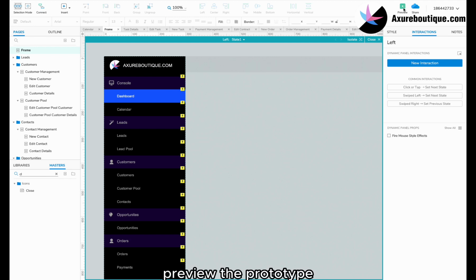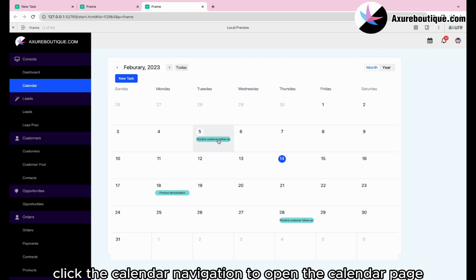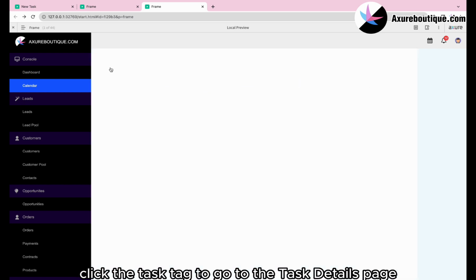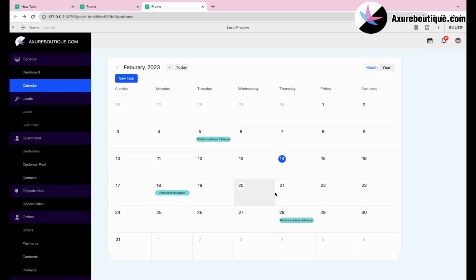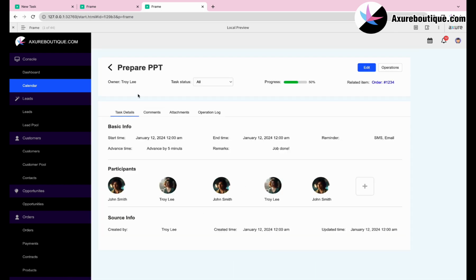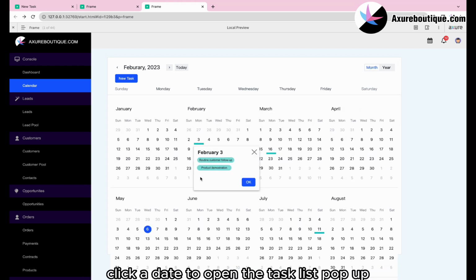Preview the prototype. Click the calendar navigation to open the calendar page. Click the task tag to go to the task details page. Click the New Task button to go to the New Task page. Click the Year button to switch to the year view. Click a date to open the task list pop-up.